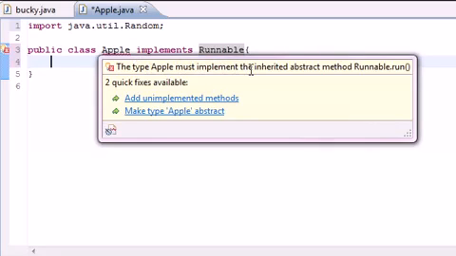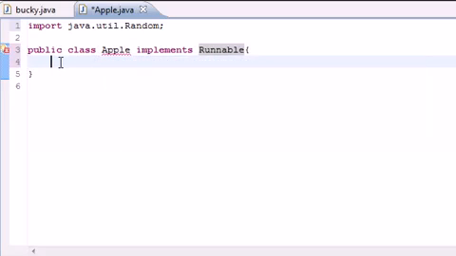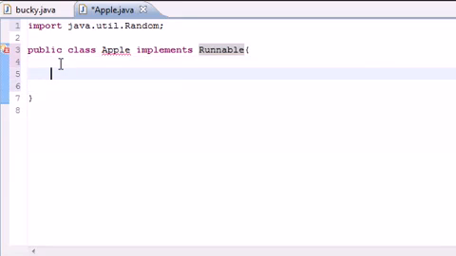The type Apple must implement the inherited abstract method Runnable.run. So whenever you create a thread, this method run is automatically going to run. So if you had something called print out hello world and you started your thread, without even calling this run method, it's going to print out hello world. So let's go ahead and do some stuff to our Apple class. We're going to be treating this as a thread class.